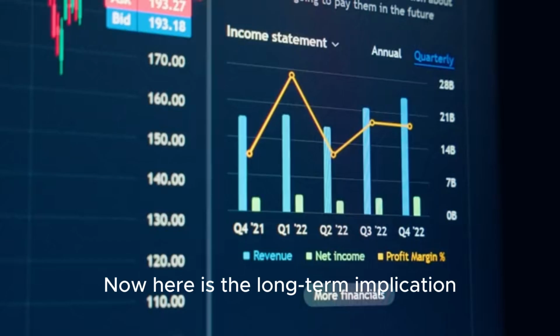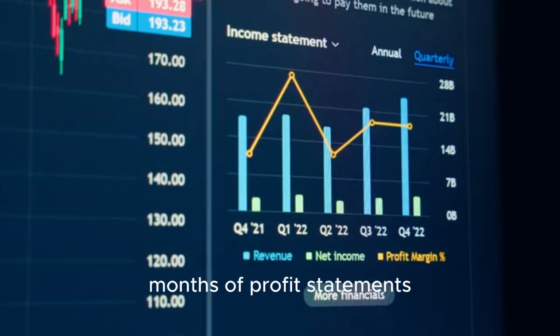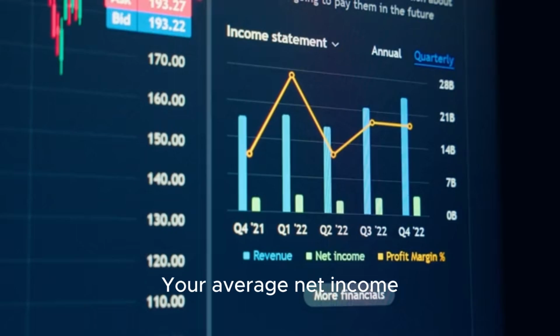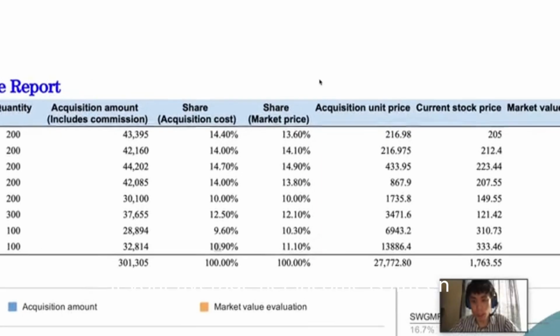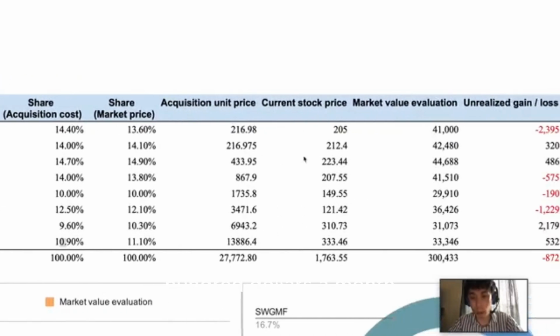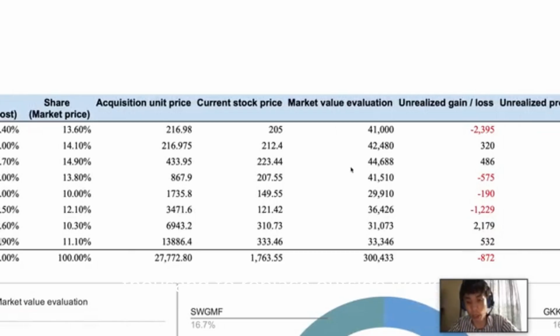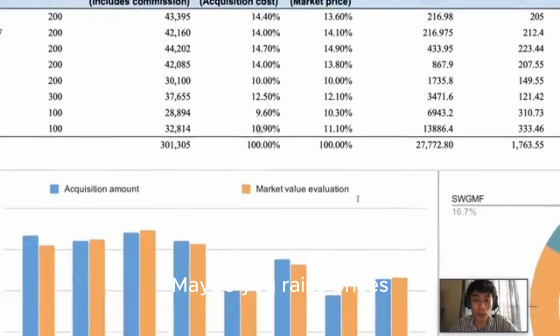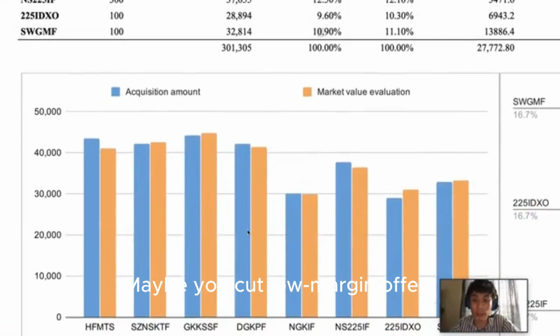Now here is the long-term implication. Once you have 3 months of profit statements, you can start forecasting. You can see your average monthly revenue, your average monthly expenses, your average net income, and you can use that to plan. If your average net income is $1,500 a month, and you need $2,000 to replace outside work, you know the gap. You know what needs to shift. Maybe you raise prices. Maybe you cut low-margin offers. Maybe you add a second income stream. But you cannot make that decision without the data.